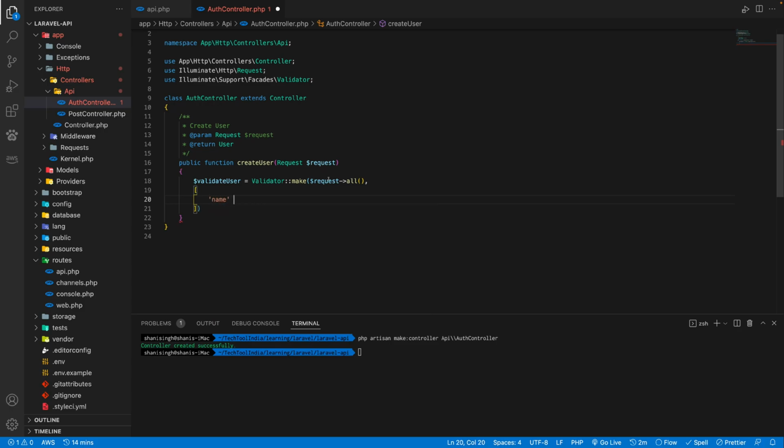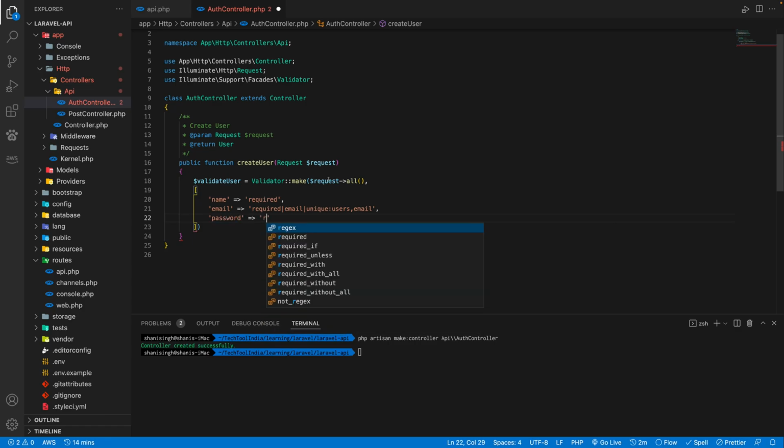We require a name parameter which is required. There should be an email parameter which again is required, and it should be an email. Next, it should be unique on the users table, column email, and since it's a create request, we don't want to accept any IDs here. The next should be a password, always required for a user, so we'll simply put it as required.